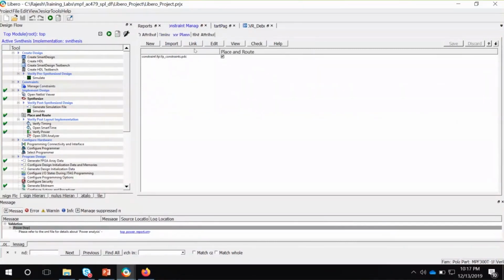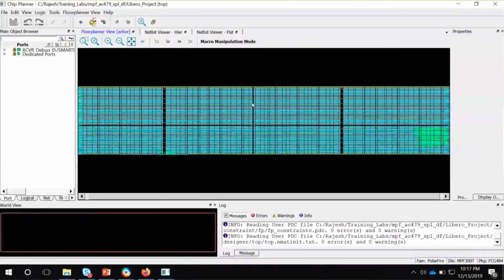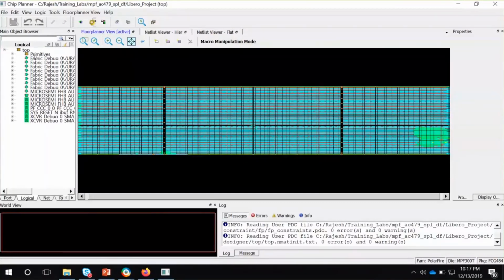So all these options I already explained in the previous tab. You can actually view the placement constraints using chip planner, and you can modify it. You can lock the placements. You can create regions and lock the region. Based on my design, my logic is placed in this area.